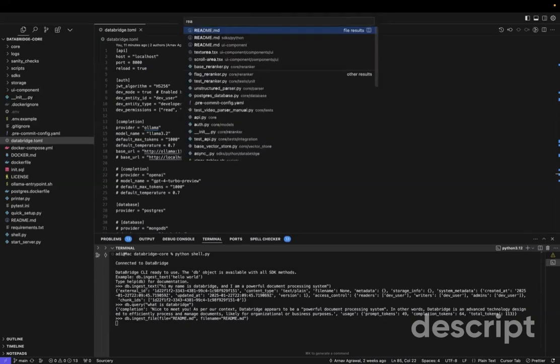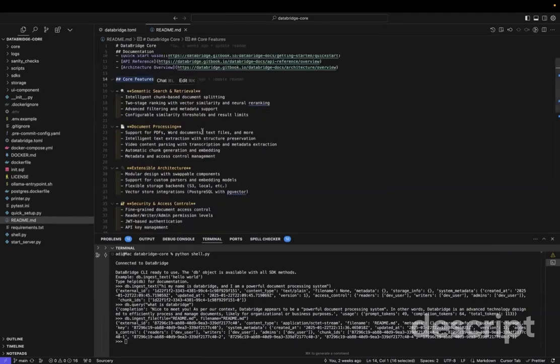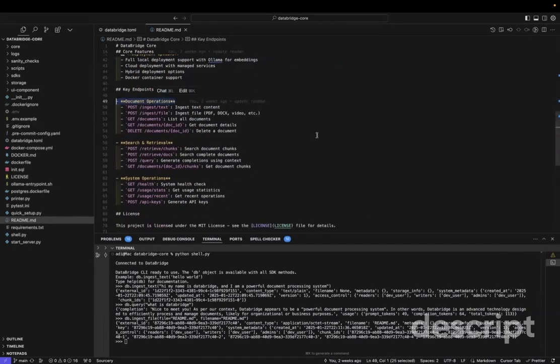Let's take a peek at a README to see what kind of questions we can ask it. So the README has information about core features, something about endpoints. The document has been ingested and chunked into 6 chunks, depending on your chunk size, which you can change in DataBridge. Let's try and query this.